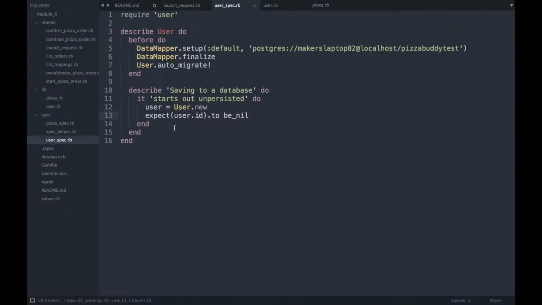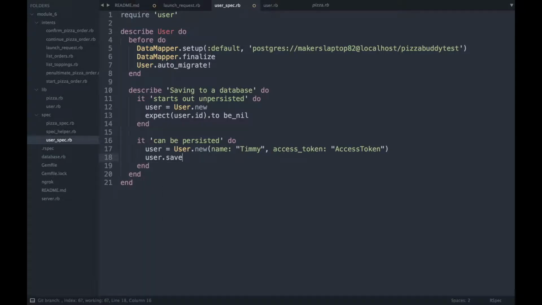Let's do a slightly more sophisticated database saving test. We'll make a new user, and we'll check that the properties are persisted properly. So let's make a new user. We'll call this user Timmy, and give them an access token of "access token". This time we'll save the user, and then we'll retrieve them from the database by using user.last.